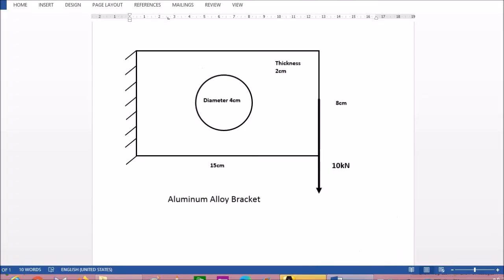Actually I'm going to do this analysis on a metal aluminum alloy plate. This is a bracket for a certain system component. The thickness of this plate is 2 centimeter, the height is 8 centimeter, and it is 15 centimeter in length. Then there is a hole, 4 centimeter in diameter.